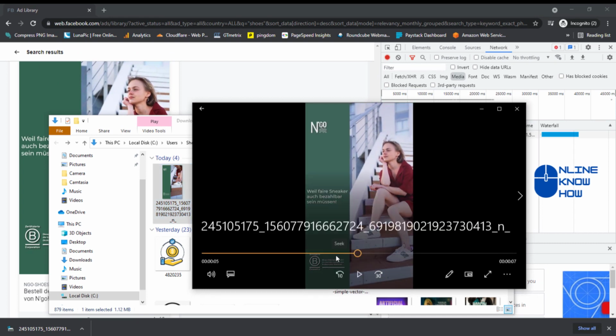So that's it. That's exactly how you can download any video from Facebook and have it on your PC as an MP4 file.